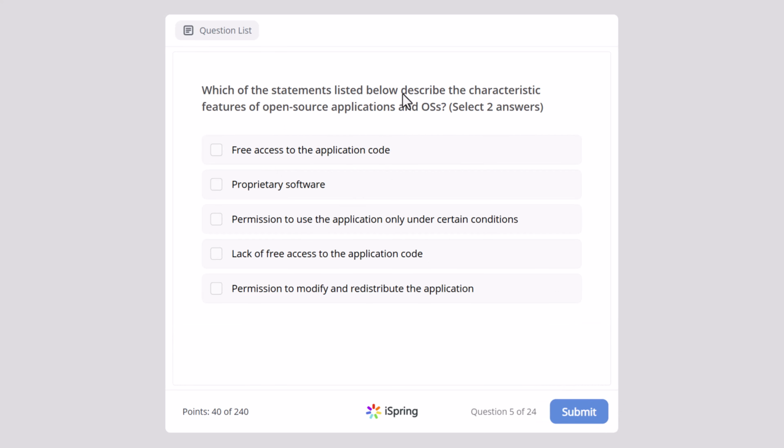Which of the statements listed below describes the characteristic features of open source applications and operating systems? So, open source applications. Select two answers. Free access to the application code, proprietary software, permission to use application only under certain conditions, lack of free access to the application code, permission to modify and redistribute the application. And here the correct answer is free access to the application code and permission to modify and redistribute the application.